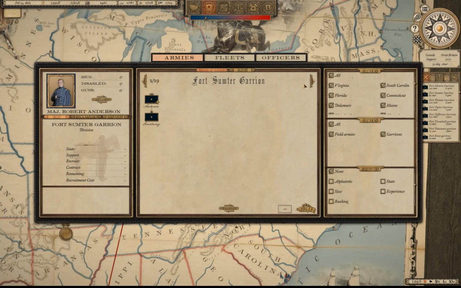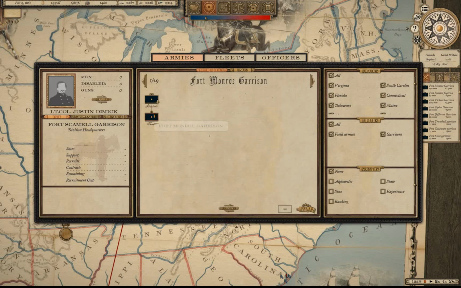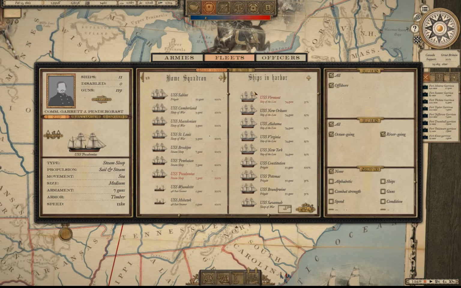Military. So I can scroll through the different fort garrisons right here. And one thing I liked right off the bat from just looking at the videos that are already out there is the order of battle, or OOB, screens, and the organization of it, where I can click on there and add infantry, artillery, cavalry to those army organizations or garrison organizations. I think that's pretty cool.